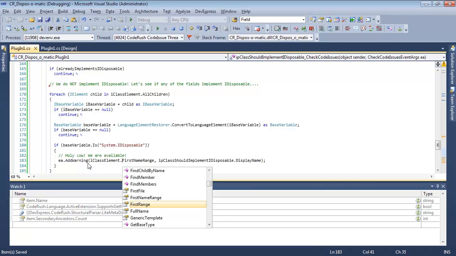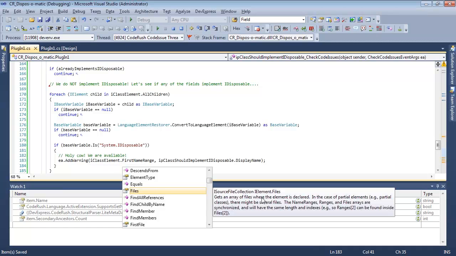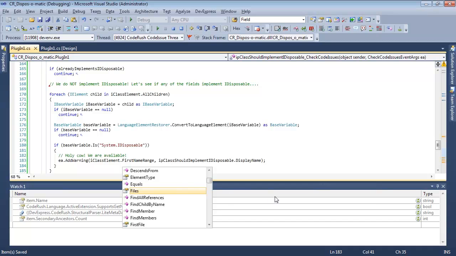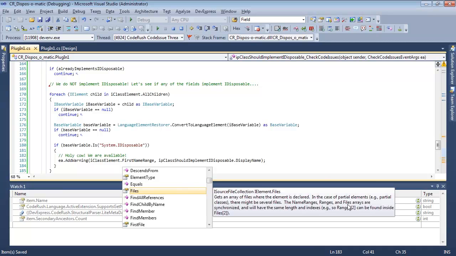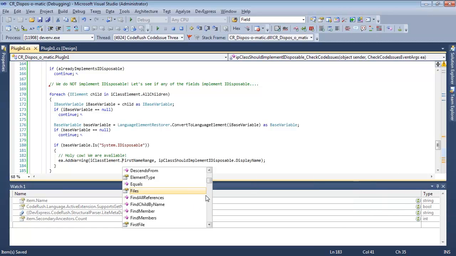But we can do some experimentation with that. It's not too hard to test that, right? Because you have files. We talked about this before, but files gets an array of files where the element is declared. So in the case of partial elements, there might be several files. Then this XML comment goes on to talk about the name ranges and files arrays. These are all properties that you can find in here. They're all synchronized, and they have the same length and indexes. So ranges of 2 corresponds to files of 2. It's just a way of finding out where things are.